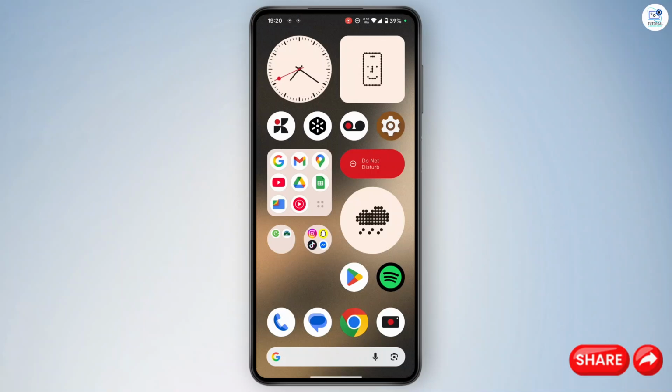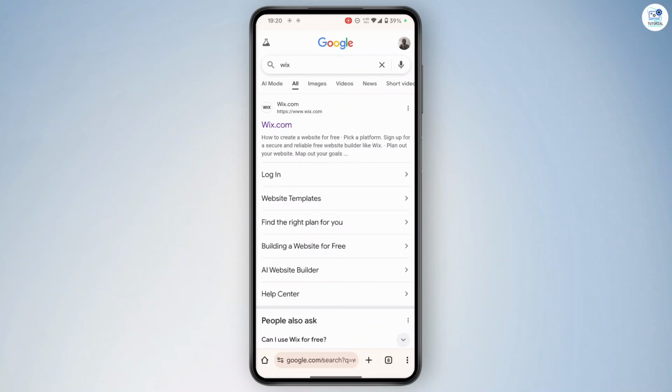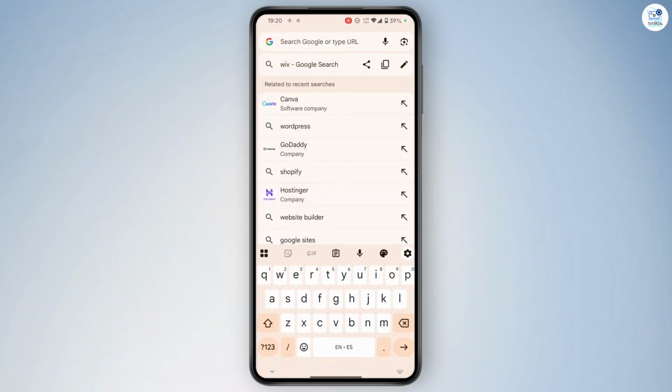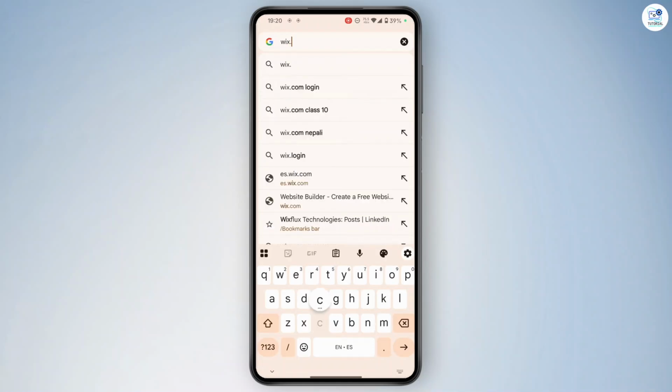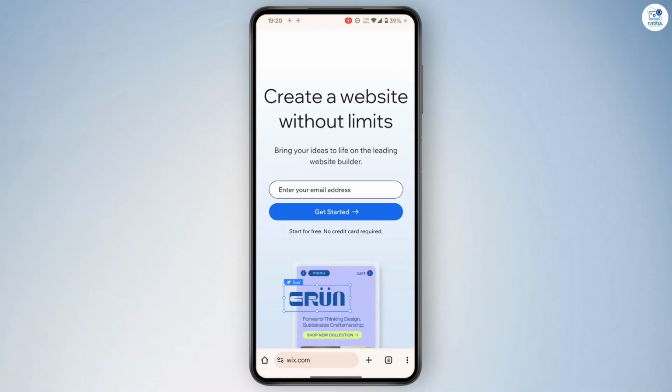First step, locate your Google Chrome or any web browser and then open it up. After you open it up, simply search for Wix. Head over to the search bar. You can directly go to wix.com. And after you do that, you'll be prompted to this website.